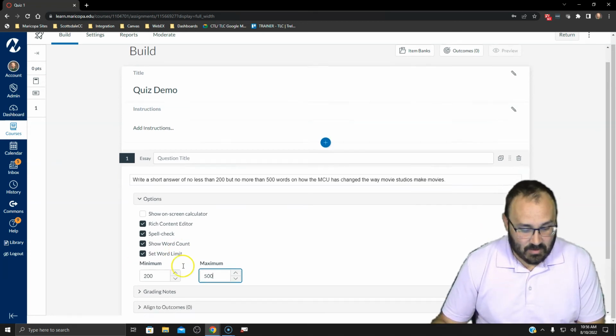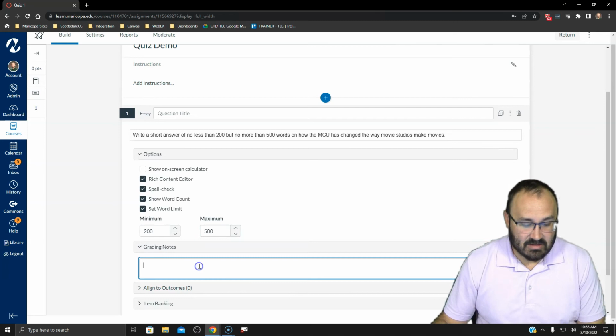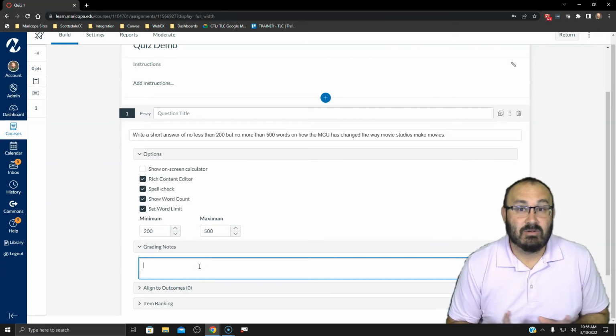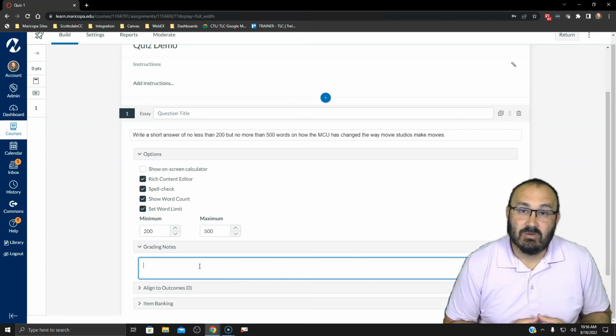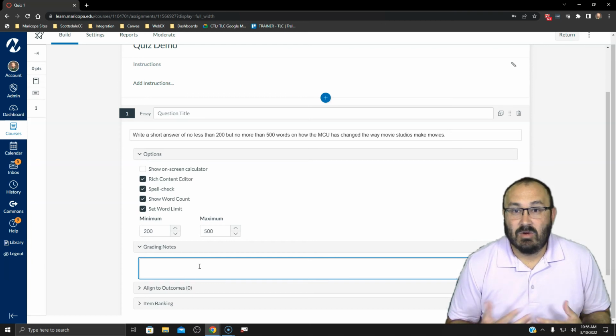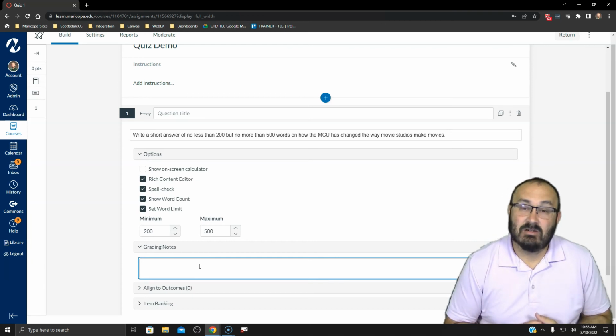Now, other than that, we have our grading notes. This is a great place for you. The grading notes is solely for instructors. The students don't get to see this. This is a place for you to put what you think would be a right answer. Just notes for you when you're going in to do the grading in SpeedGrader, what a right answer is going to be. Just makes it easier for you as the instructor.